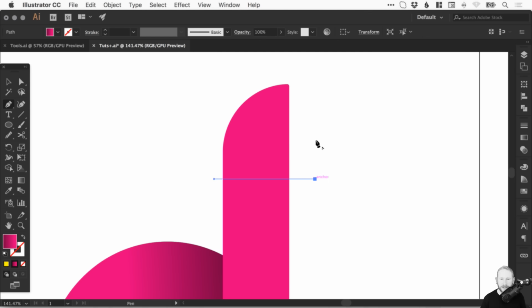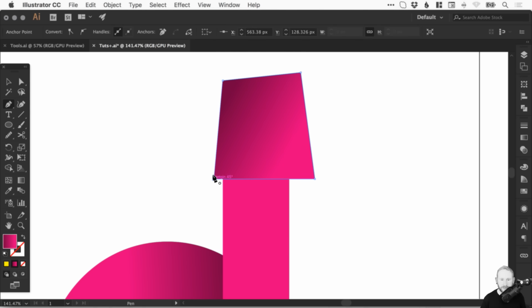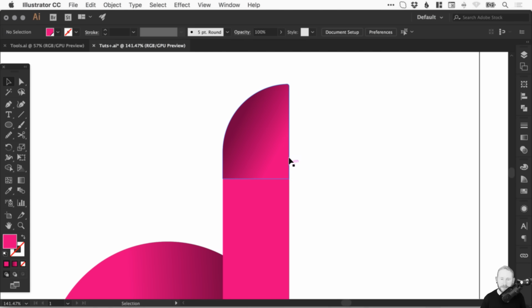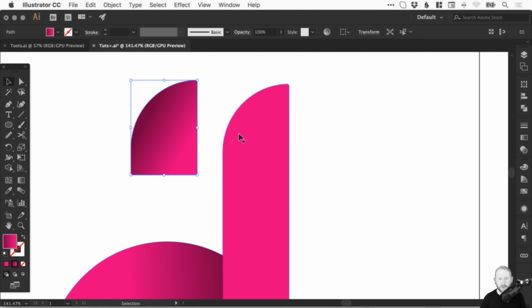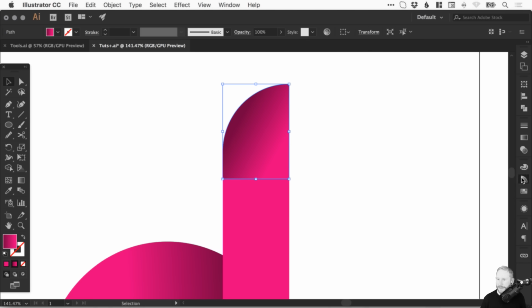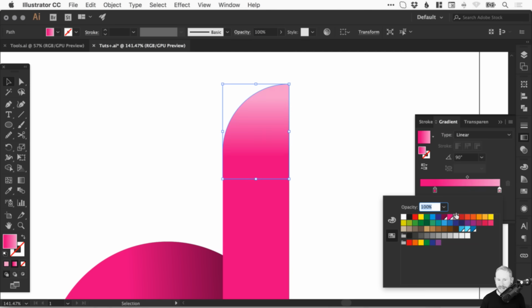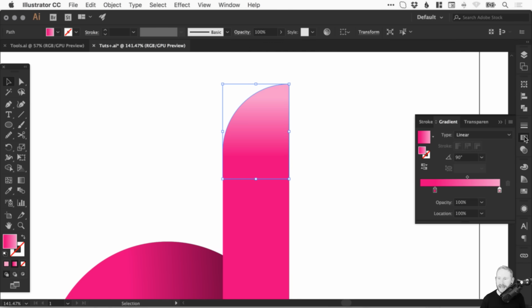This is really easy. We just use the pen tool to draw over this top bit, and then use the shape builder tool or the pathfinder tools to remove it, and it leaves us with this top section. And of course we can go back into the gradient slider and adjust that angle, reverse it quickly, double click the darker swatch, select the lighter one, and we've created a highlight.